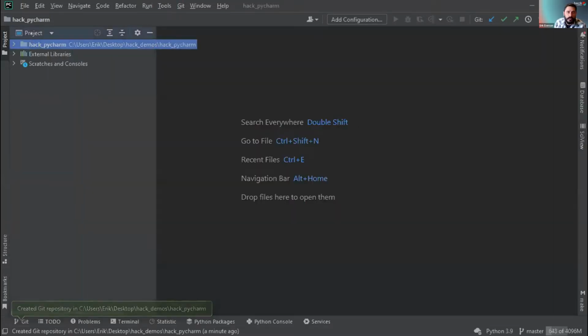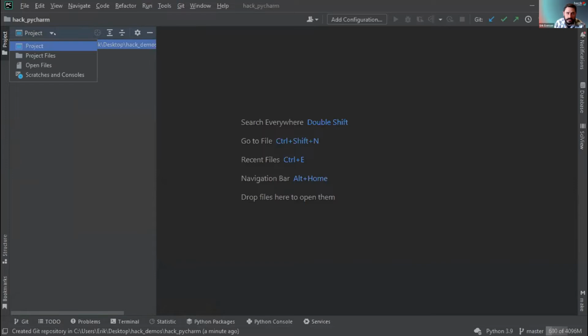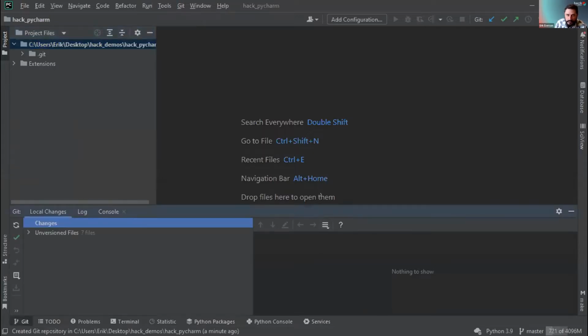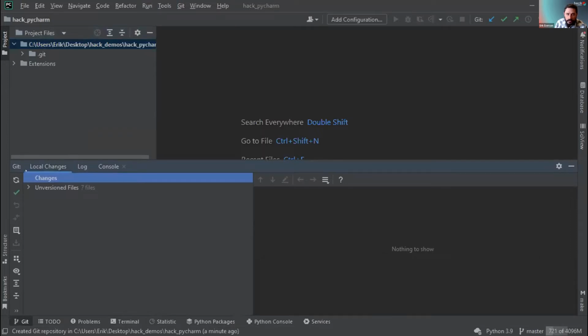Okay, so if we look in our project side here, we have the .git here. Currently, we don't see the .idea, but if we go to project files, we should see... no, it doesn't. Of course, it doesn't. One of the tabs that you will use the most often in PyCharm is the Git tab here. Under local changes, it will show you everything that is new that hasn't been committed to Git yet.